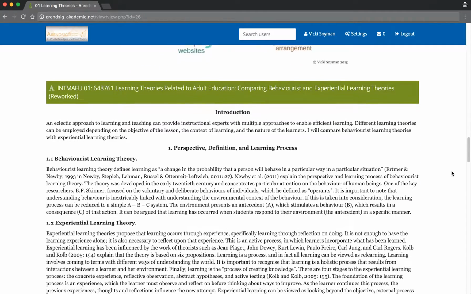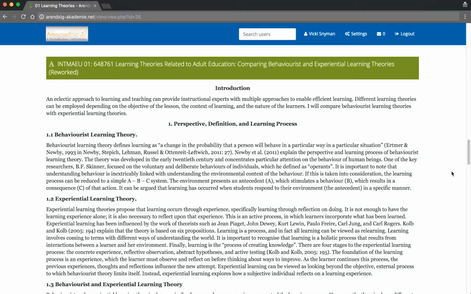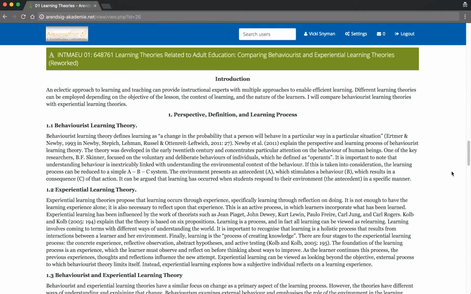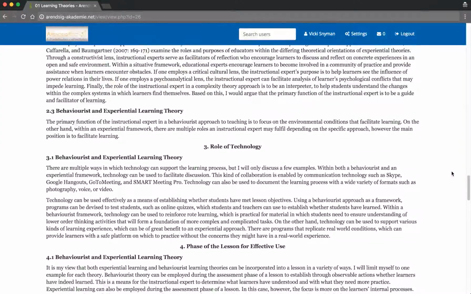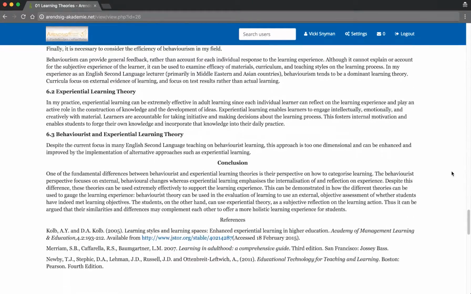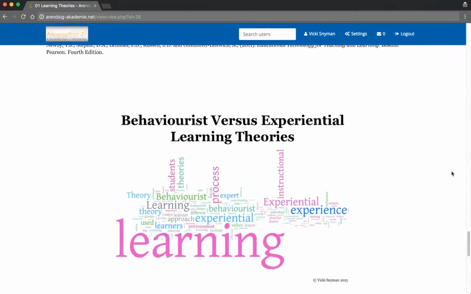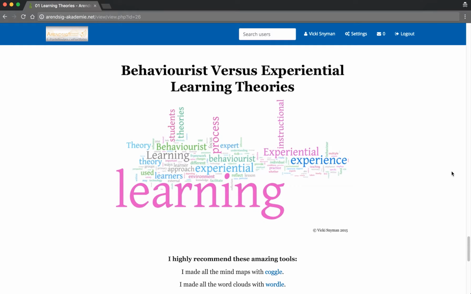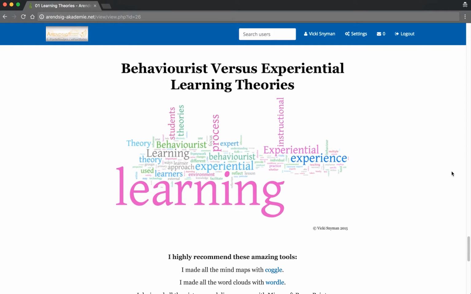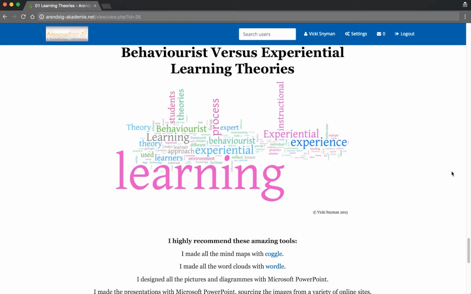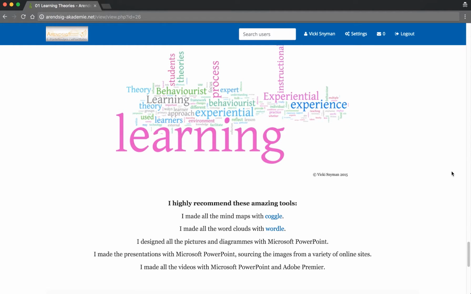The first assignment involved comparing two different learning theories and applying them to my teaching situation. I compared behaviorist and experiential learning theories, since I believe these two theories can bring different but complementary views to the teaching and learning process. After the assignment, I include a word cloud, which I created with Wordle.